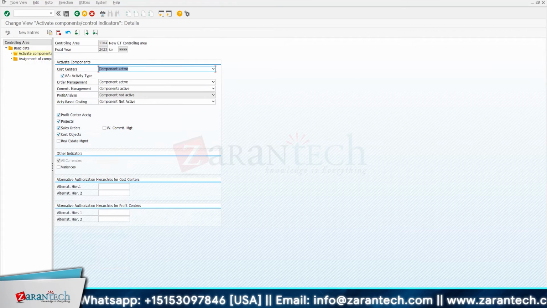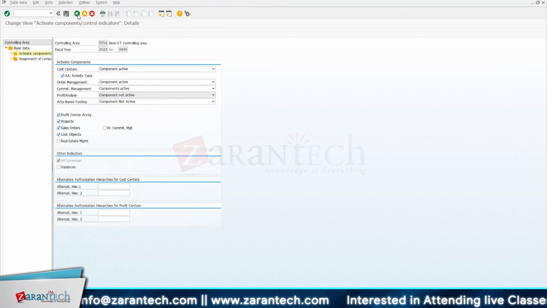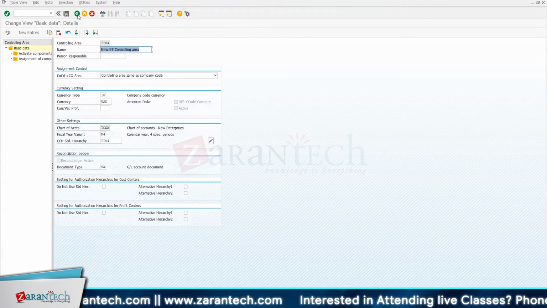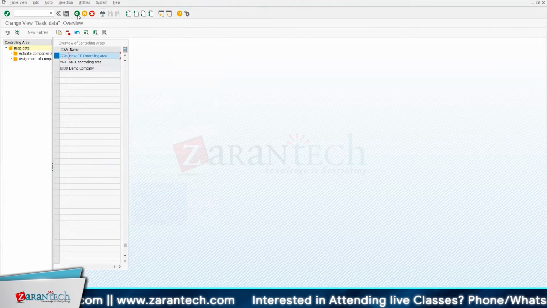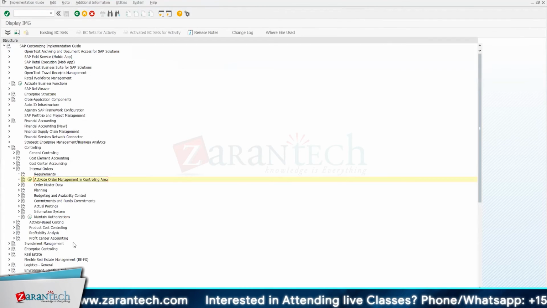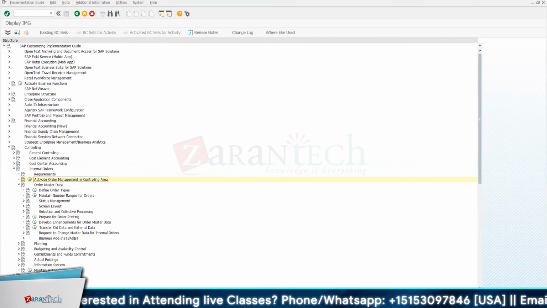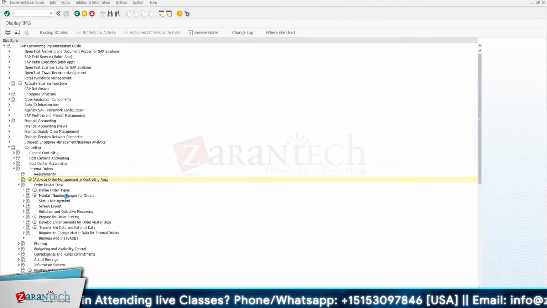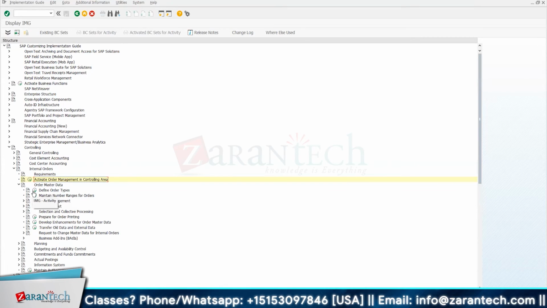So when you look at activate components, you will see you have activated order management and sales orders, all that has been activated. It should have been activated because we had activated it before. And same, we would have activated it in the company code. So once you check this, then the next step is to go to controlling area, internal orders, order master, and define order types.